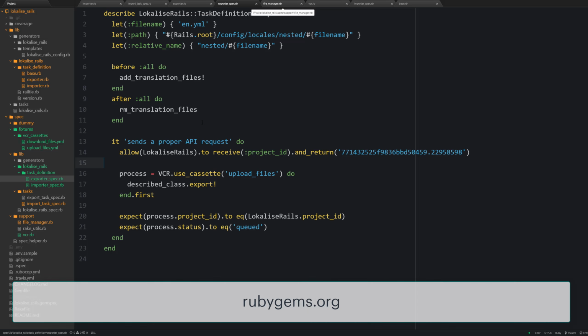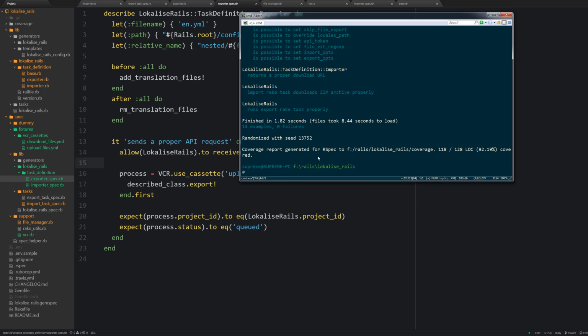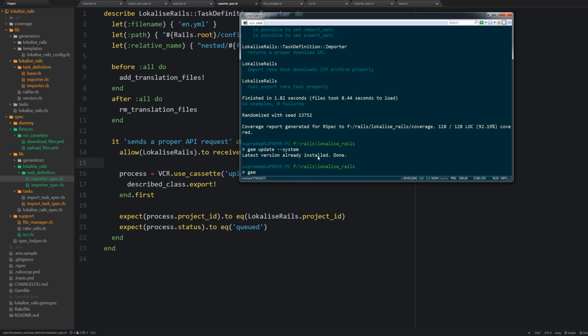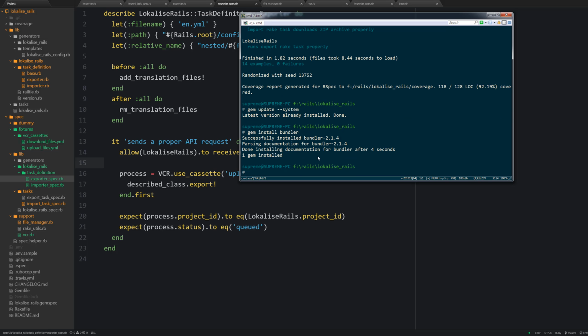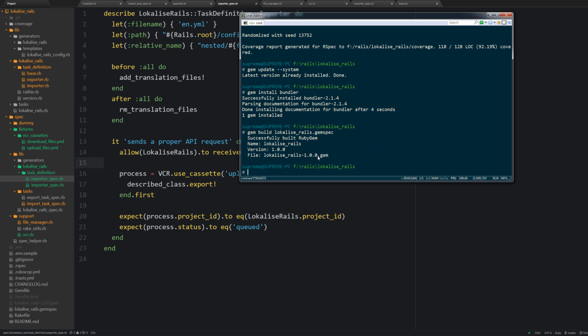And then inside your command line interface, make sure that you have the most recent RubyGems software by running the following command, and also install the bundler gem if for some reason you don't have it or maybe it's outdated. And then you can build your gem using the gemspec by running gem build. This command is going to create a new file with the gem extension. It is going to be named after your gem and its version.